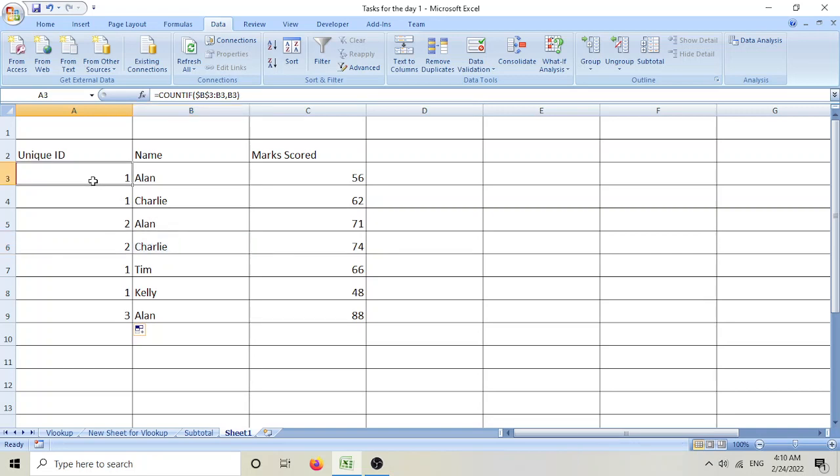But see, the ID is still not unique. Why? Because values are repeating. I have 1 for Allen, I have 1 for Charlie. I have 1 for Tim, I have 1 for Kelly. So it's not unique. I need to do something more. What is that something more? Let me concatenate the name along with the ID.